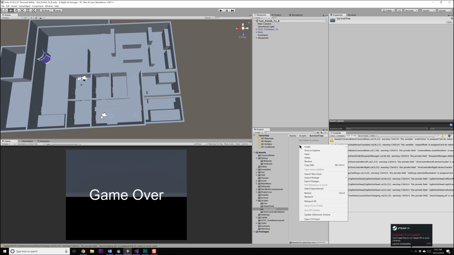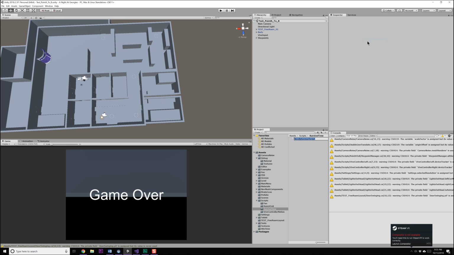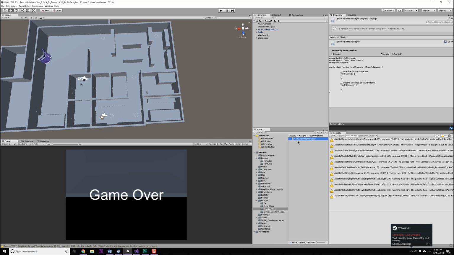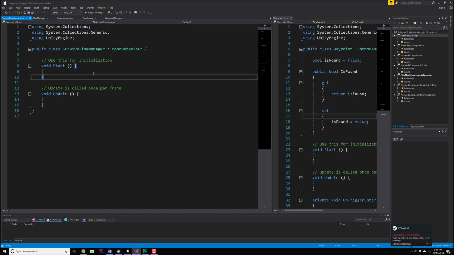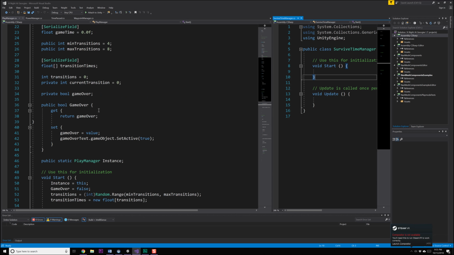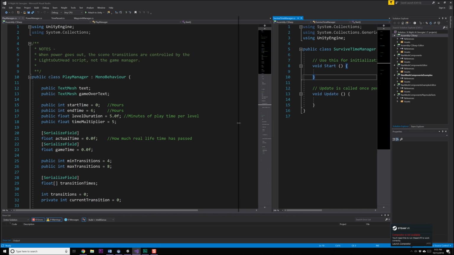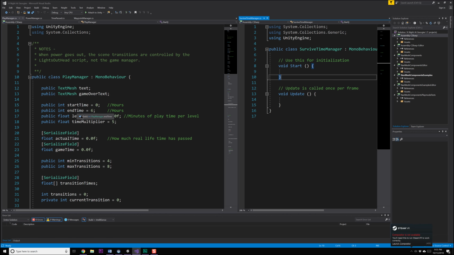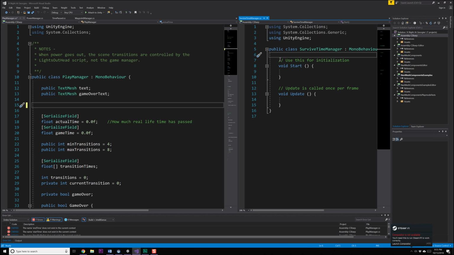Survive time. Right click, create, C# script, and we'll do time, let's see, what do we call this? Survive time manager. We should only need one thing, and that's the time manager itself for this entire thing. Let's go ahead and move this over to the other side because we are going to be copying and pasting a lot of fields over. Get rid of that. And here in our play manager, let's start grabbing stuff and moving it over to the other area. So we've got start time, end time, level duration, and time multiplier. All these need to come on over.